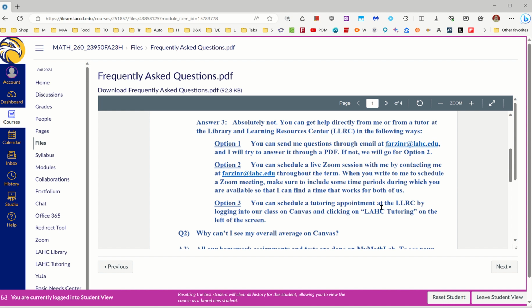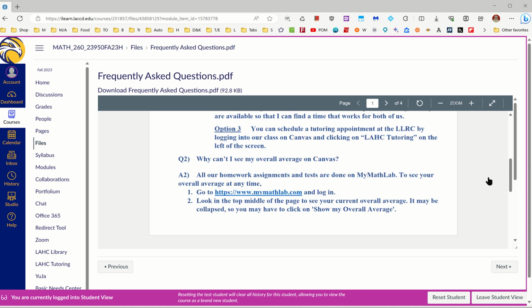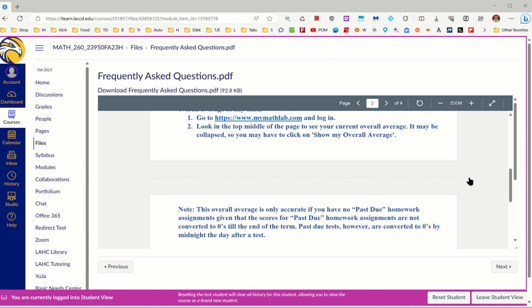You also have the option of going for a tutoring appointment at the LLRC, and you saw that file that was in our essential files and links module with the information on that, right? And as far as your overall average, remember, you're not going to see that on Canvas because I did not like the integration of MyMathLab and Canvas, so I've kind of separated them. So you're going to the Pearson site directly. Your homework and overall average will always be available on the Pearson site, the MyMathLab site, okay? And you will always be able to see it there.